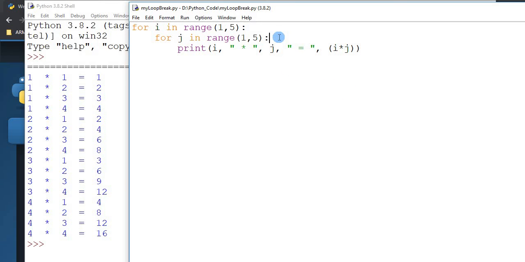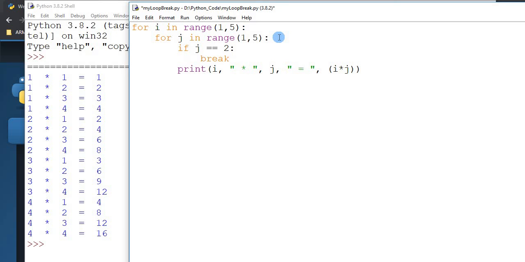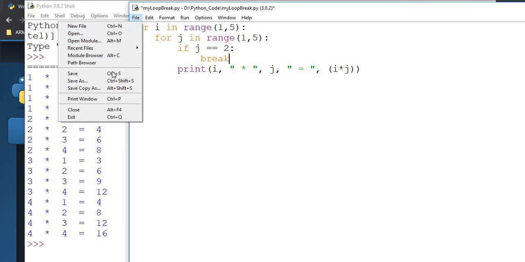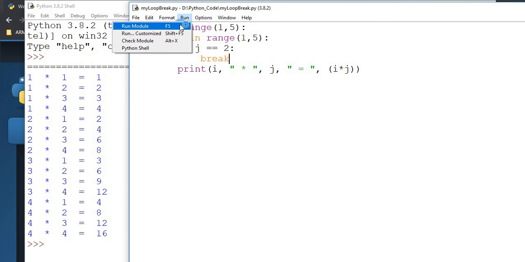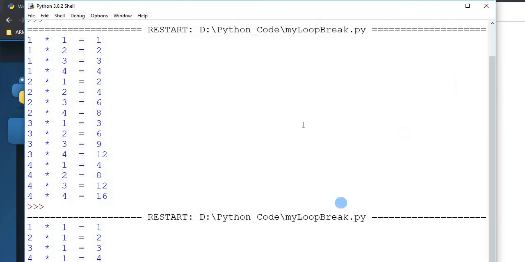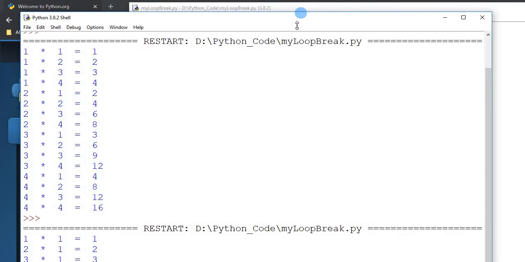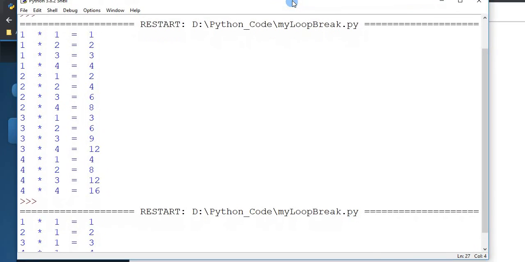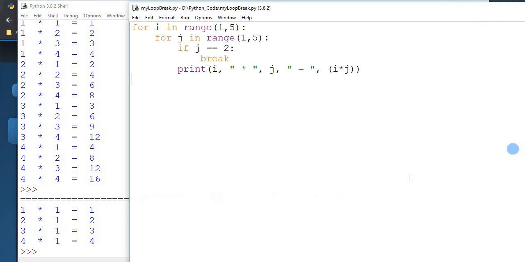All right, so now I'm just going to extend this and see what happens when I put a break here. So I want to say that if j equals 2, break. Let's see what happens. I'm going to save it and run it over here. What you see is that the printout is only 4 lines.